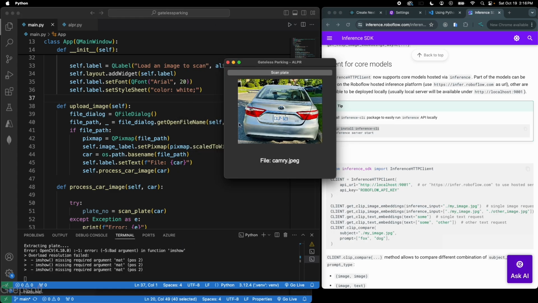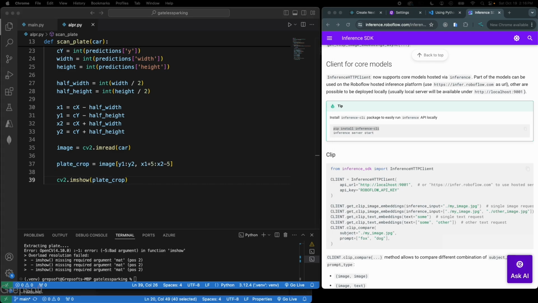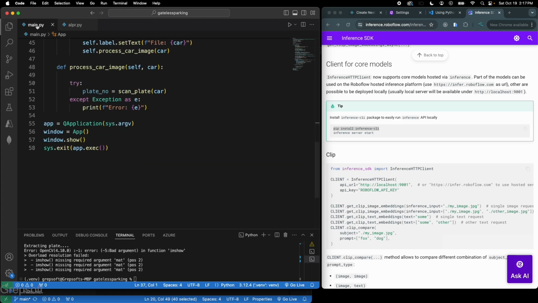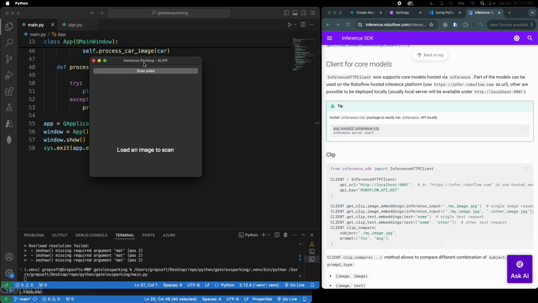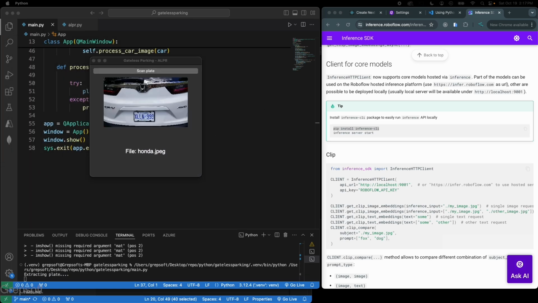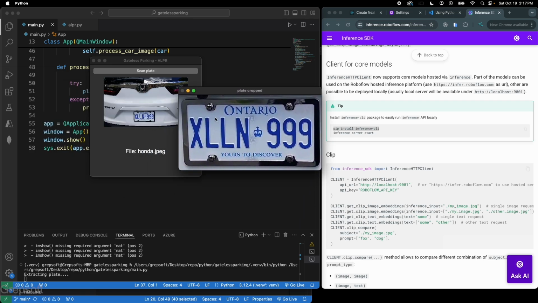And okay, it says imshow missing required argument mat. Oh yes, I think we're missing something. You need to give it the title. So we'll say plate cropped. Okay, so yeah, you need to give it a title. Let's try it again. Okay, I'm going to bring this to the next side. All right, so as you can see, it's able to crop. That's what we did actually. We cropped the plate out of it, right?